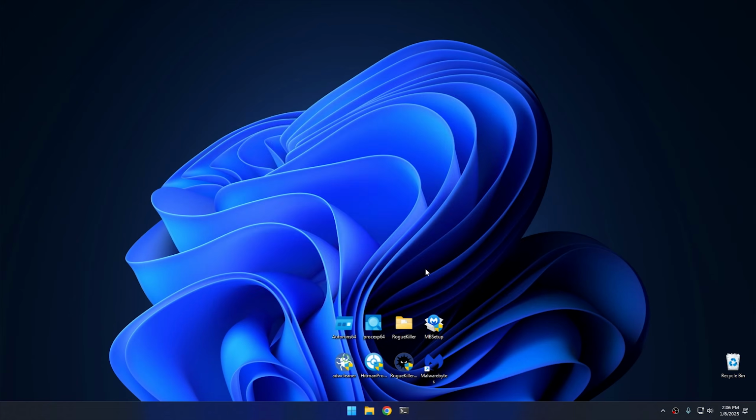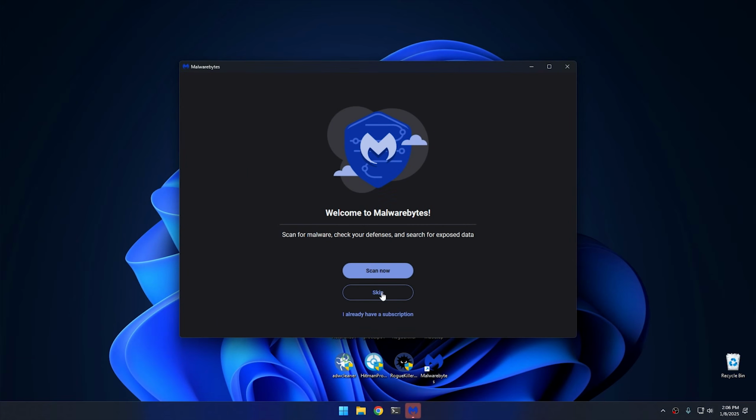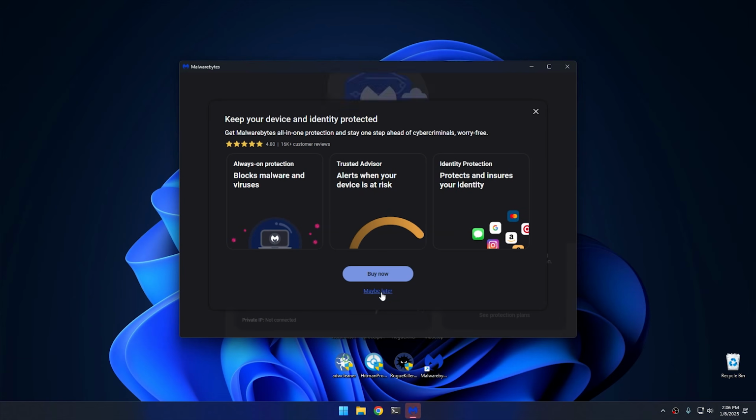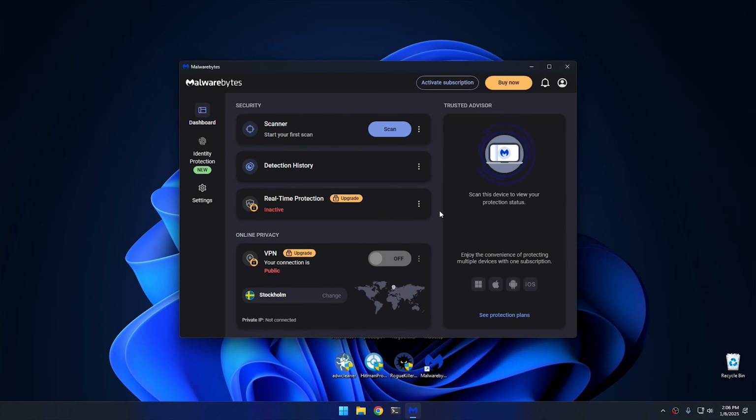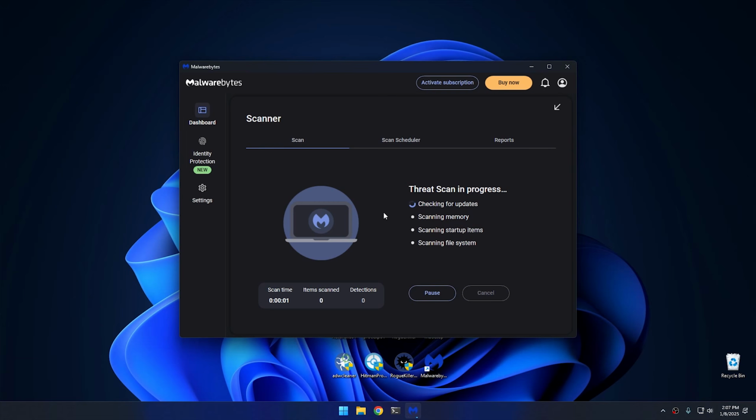So once you're finished, go ahead and hit Open MalwareBytes. And then at that point, I'm just going to go ahead and hit skip first, and then maybe later we're going to jump through all of this stuff right here, and then we're just going to get to the regular scan screen. And once you get to this point, all we're interested in is the scanner itself. So go ahead and go to the scanner and hit scan, and it's that easy.